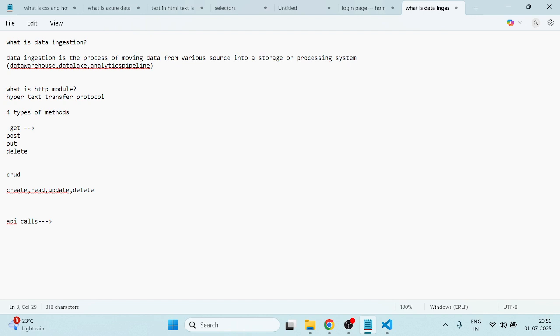What is IP? Internet protocol. Exactly. Remember these terms first, guys. What is TCP? Transfer control protocol. Correct.